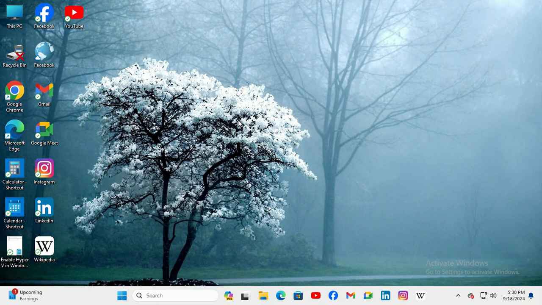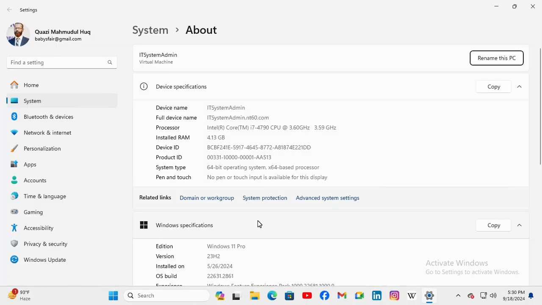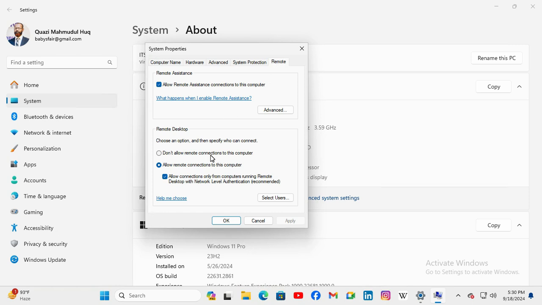To remove a user from remote access on Windows 11 computer, right click on Start menu, click on System. Here in system settings, you will find system protection and advanced system settings. Click any one of these two. You will find a tab remote. Click on remote tab.